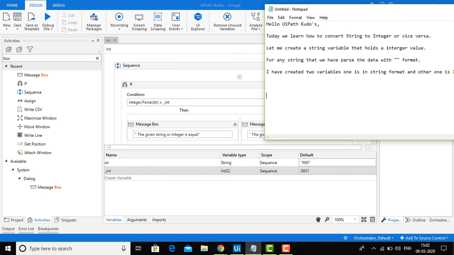Let me summarize what we have written. To convert integer format to string, we have used dot ToString. To convert string to integer, we have used Integer dot Parse with the variable name.